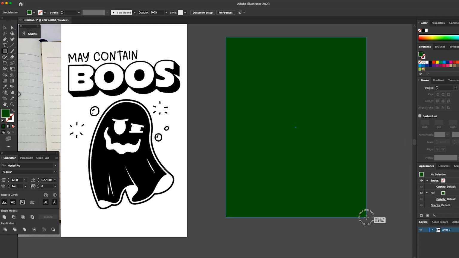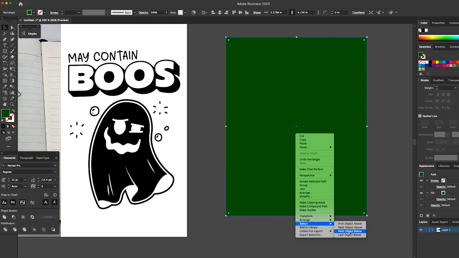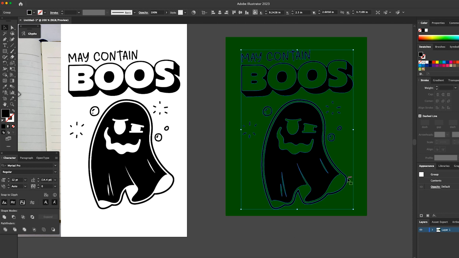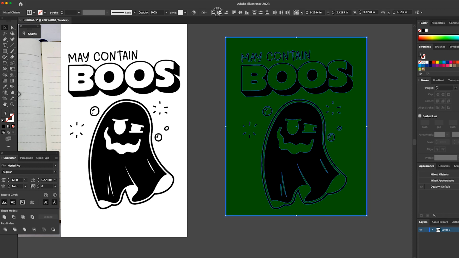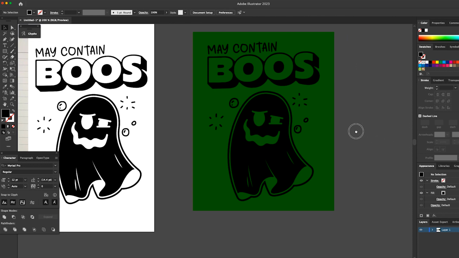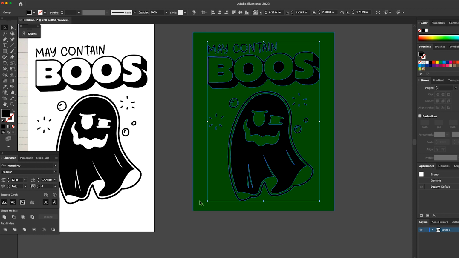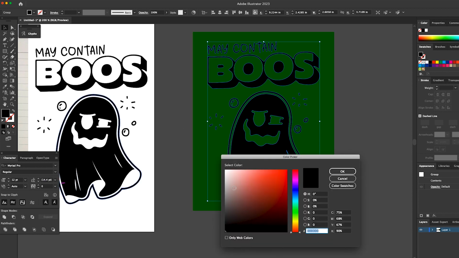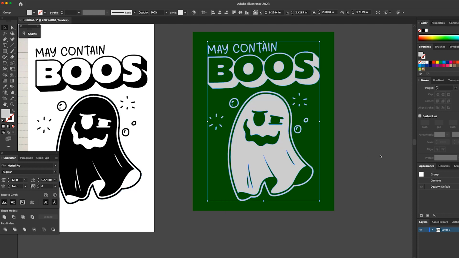So let's go ahead and just draw a box, select, arrange, send to back, and then let's just center this real quick, just so you can get a good idea of what the final is going to look like. And then I'm going to switch this color to more of a light silver color. Now we know this is what it's going to closely resemble on our final mock-up.